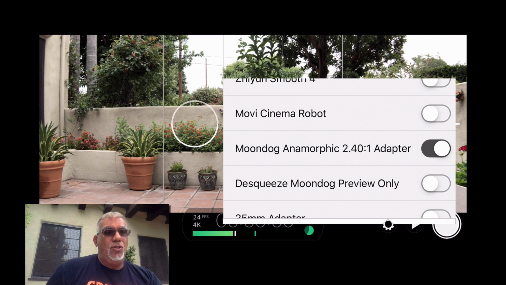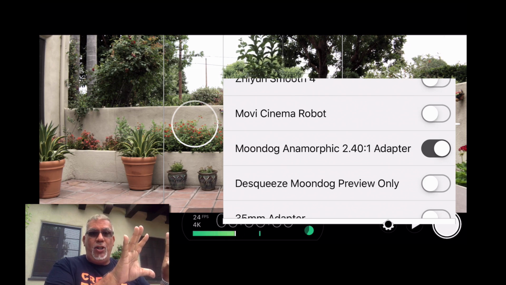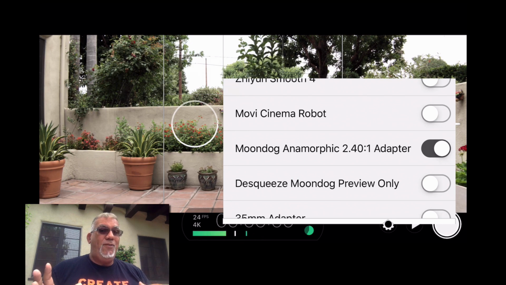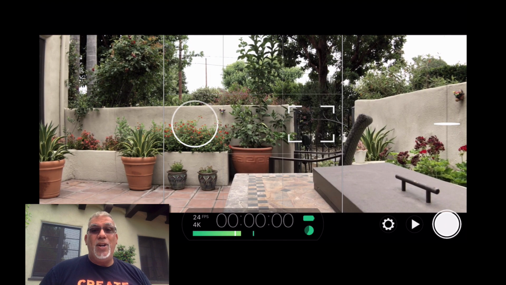Now, one thing to keep in mind here is, let me go back into hardware. Underneath the thing that we turned on, it says de-squeeze Moondog Preview only. You do not want that, because it's just going to give you the preview through the monitor of everything being the way it should. But when you get the footage later, you're going to have to fix it in a post-production atmosphere like Premiere Pro or Final Cut Pro, because everything's going to be squeezed. So if you want to just keep it the way it is and ready to go, which I do all the time, I just use Moondog anamorphic adapter, make sure that's on, and now you're ready to go.